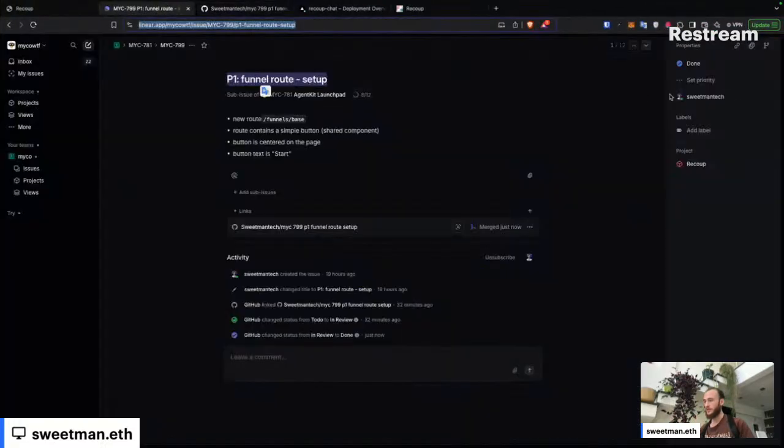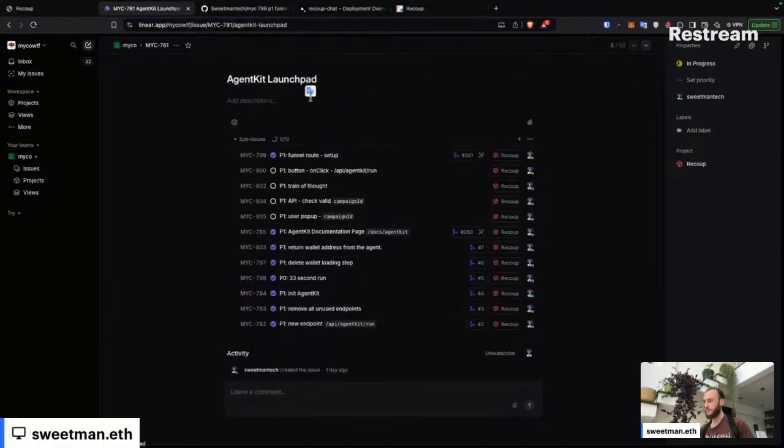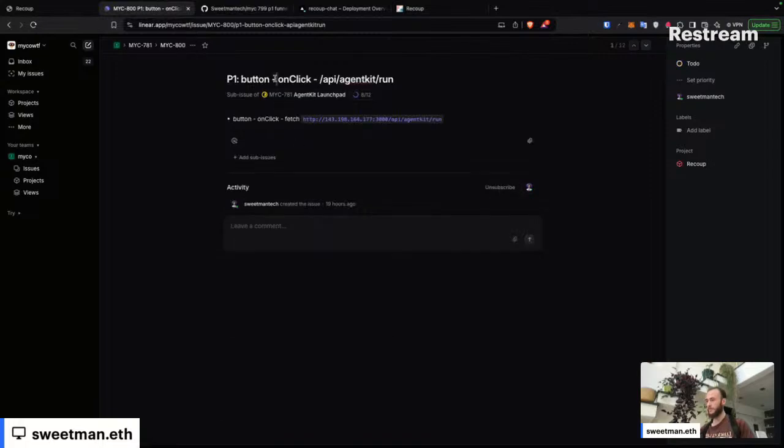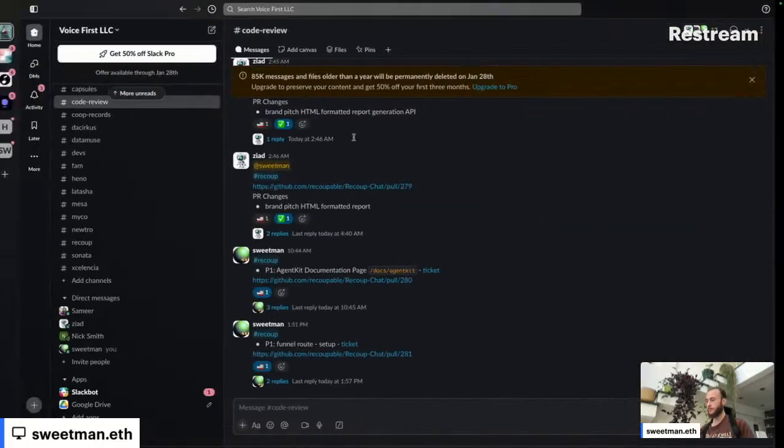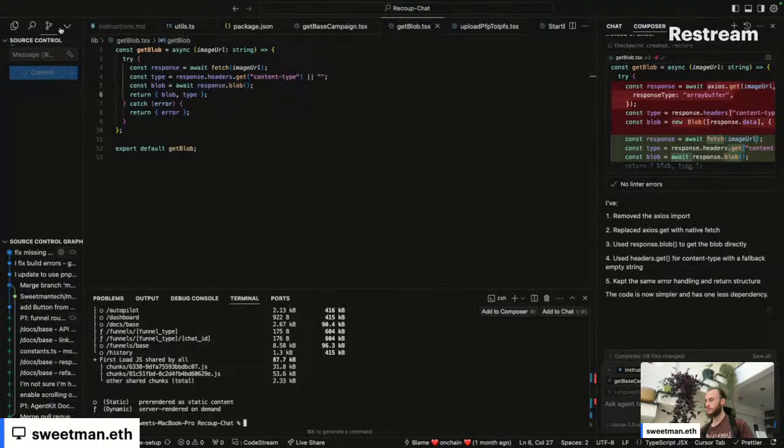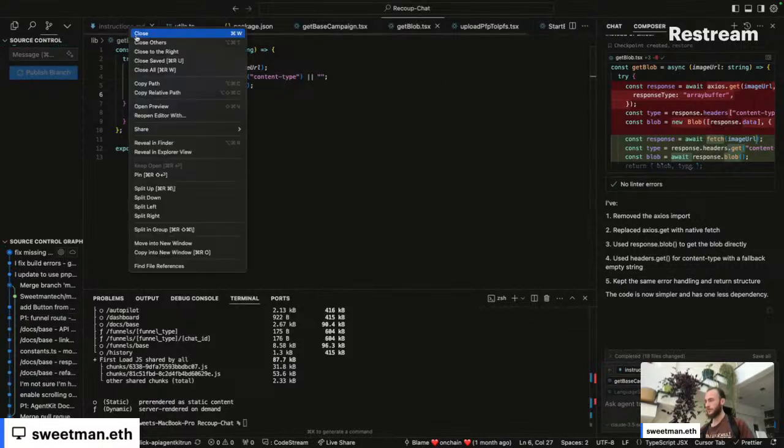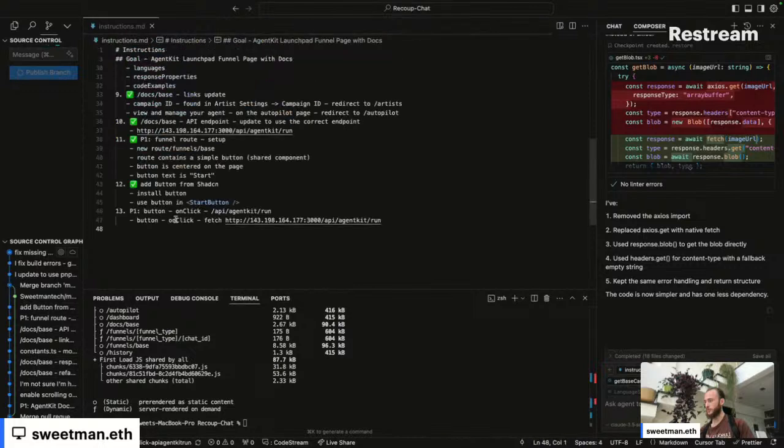Ticket automatically got changed to done. Let's go to our next ticket. Copy the Git branch URL. Check out to a new branch. Publish the branch. Close everything except for the instructions. We've already written the instructions that we want, so now we can just say, please implement step 13.